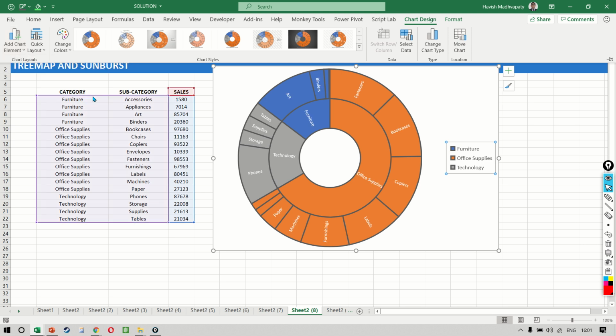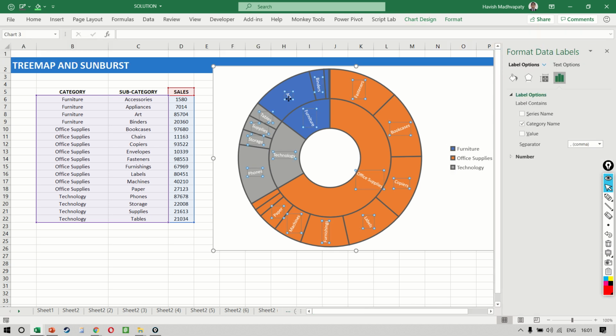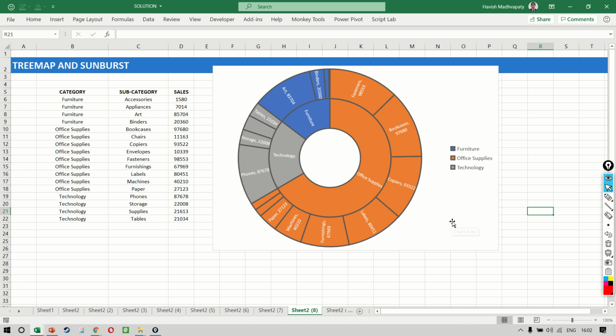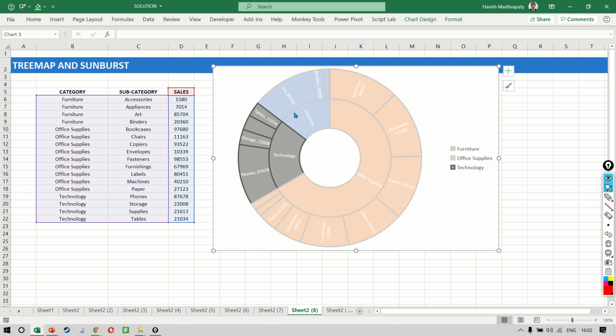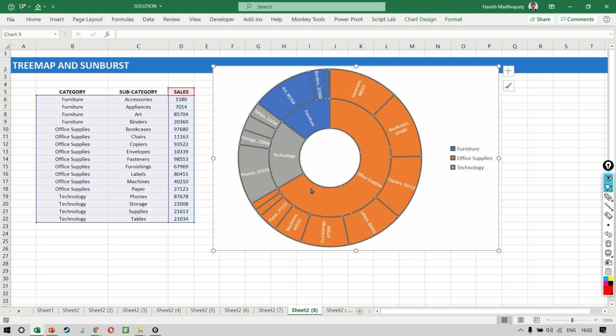Now by default, it only shows you the subcategory name, but you can double click and then say we also want to see the value. So it shows you the subcategory as well as the value like this. Excellent, right? If you click on any one of the categories like this, you notice that it also highlights that particular category as well as the subcategory. If I click on technology, it shows me technology. Furniture shows me furniture like this. It makes it very easy for you to present the data.